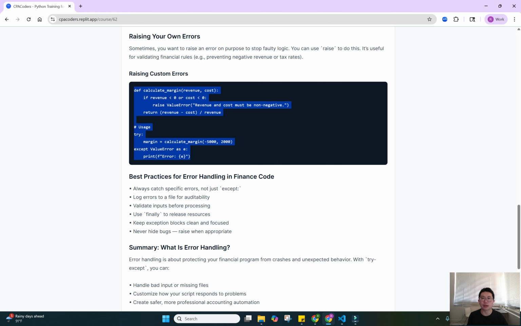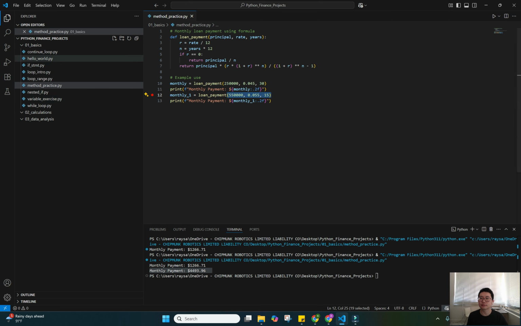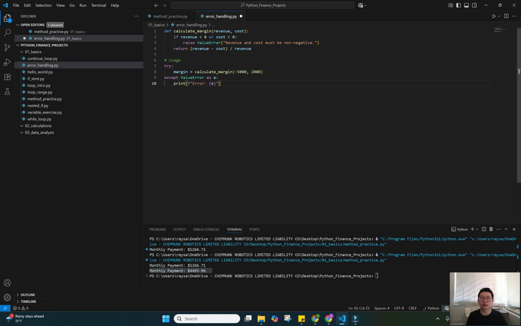Let's type this part of the code into VS Code and see how it works. First, I'm going to create an error handling .py file and paste this part of the code in. If you look at the code we pasted, it started with a custom Python function here, which is calculate margin. It takes in two variables as input. One is revenue, the second one is cost.